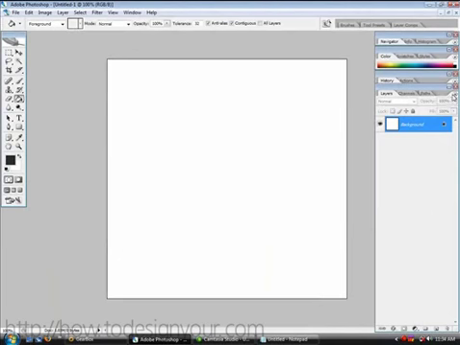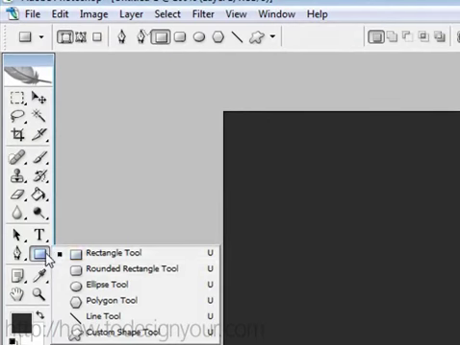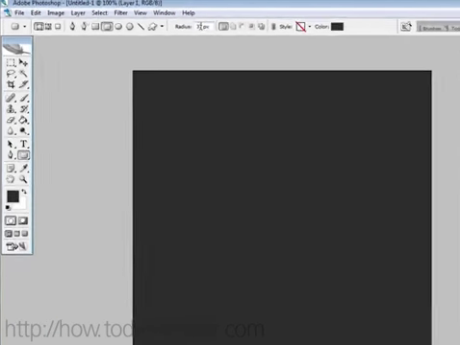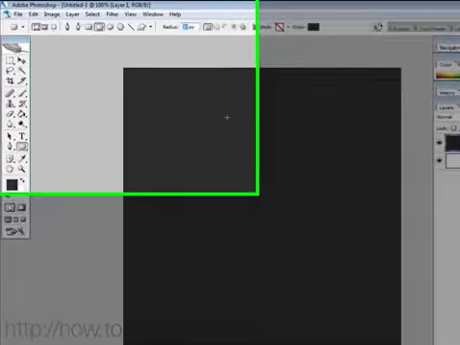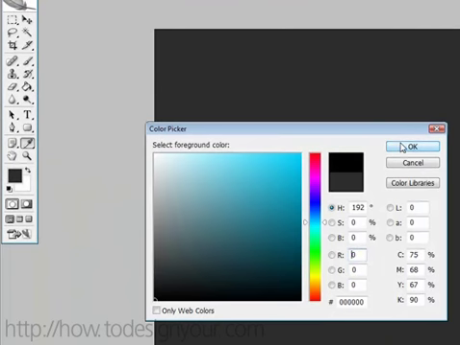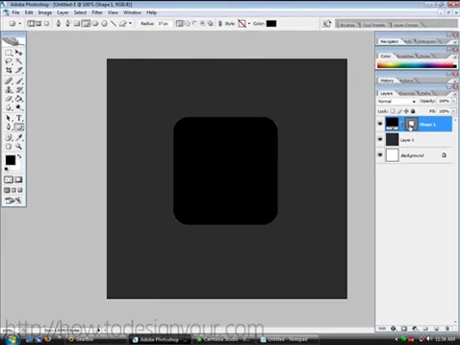I'm going to create a new layer. Now I'm going to left click, drag out, and hold the rounded rectangular tool, and the radius we'll leave that at 37, so it's going to be a really big radius here. And then for this I want it to actually be black for the foreground color, so I'm going to hit OK. And right about there.